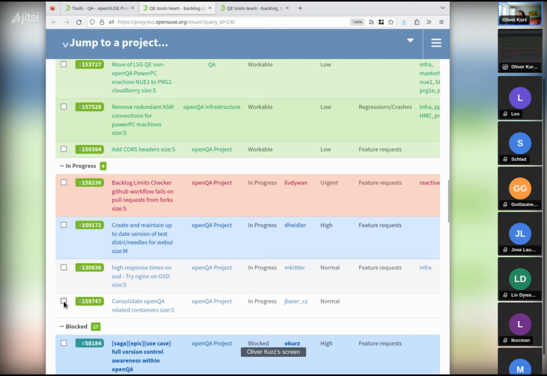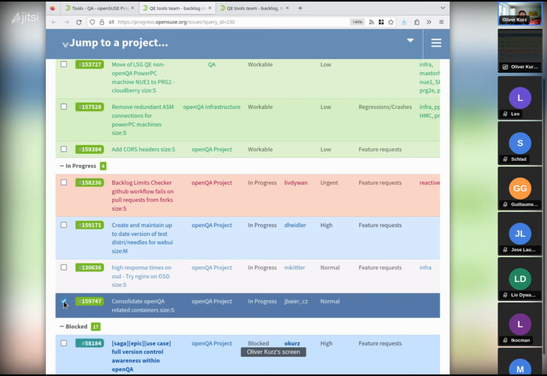What else? We are consolidating openQA related containers because over time there had been multiple containers which turned out to be not needed anymore, something like the base container for our CI infrastructure, and others are also development containers for those who want to contribute. So we are streamlining that, cleaning up, making sure that the containers that we have and that we document are actually the ones which are usable and useful and not redundant.